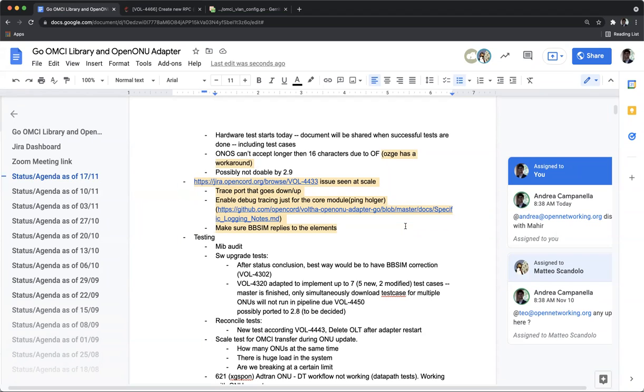Okay, so next up is this issue that we were seeing at scale, that Theo needed to do some more investigation on. Can you give us an update, guys, on this one? Is it still seen? Do we still need to spend time on it? What's the status?